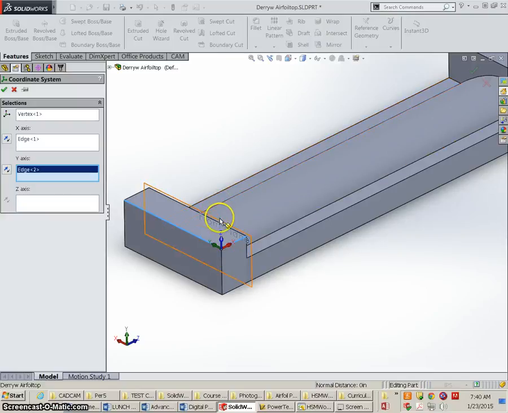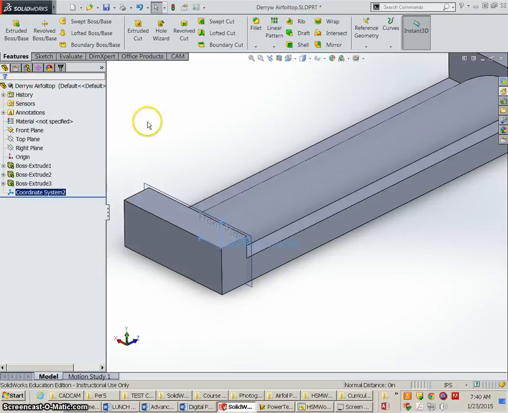If for some reason the z was pointing downward, you could flip this and it changes the direction of the triad. Notice that this is still the x-axis, but now this is still the y-axis, but now this is negative y. If we flip that back, we have positive y in this direction, positive x here, and positive z here, and that's what yours should look like. Once you've got that coordinate system set up, go ahead and check that OK.